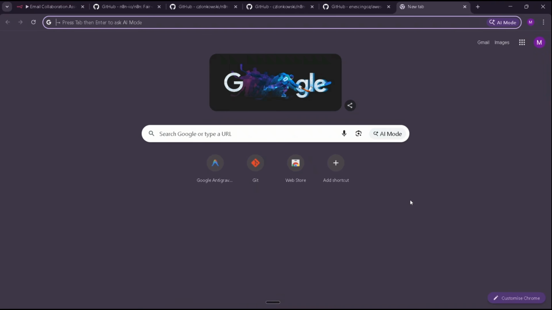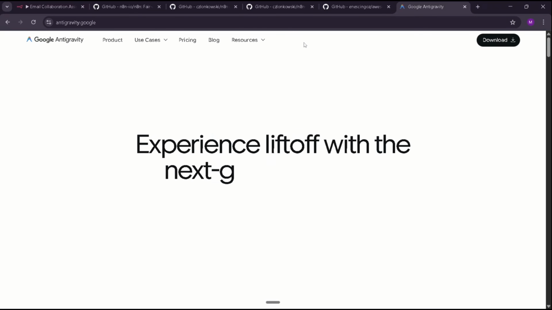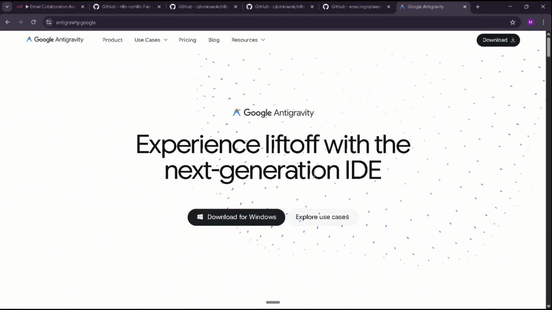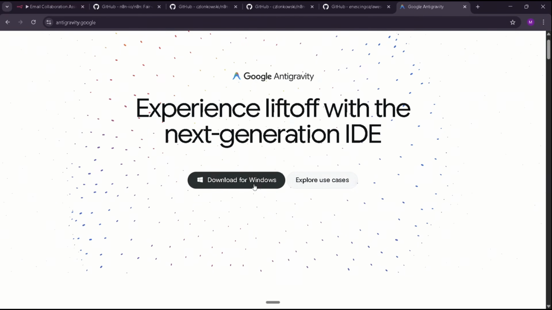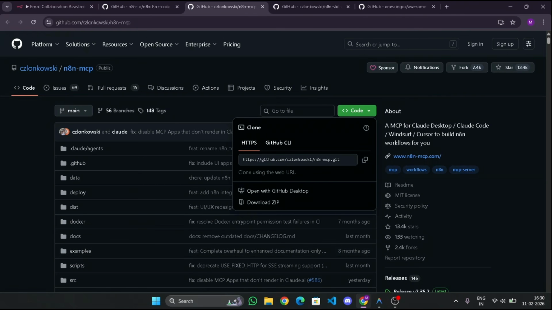First, you have to download the AntiGravity. Just head over to Chrome or whatever browser you are using. Head over to antigravity.google and download this. If you have Mac or Windows, I have Windows, so I downloaded it already. So here it is.